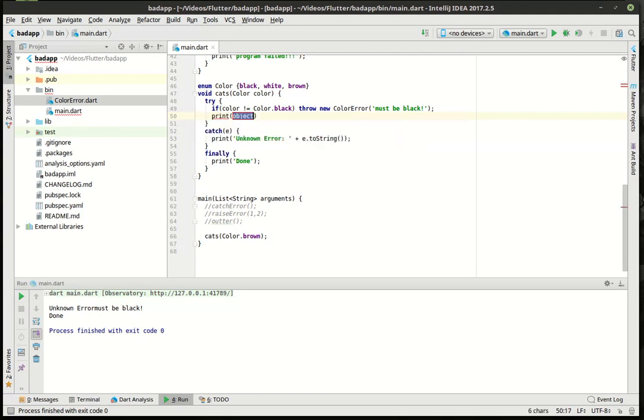Let's actually just pet the cat. Whoops. Let's run this again. You can see how pet the cat never gets printed because we had the unknown error of must be black. Now, this is a problem. Why is this an unknown error? We actually know it's an error because, well, we threw it.